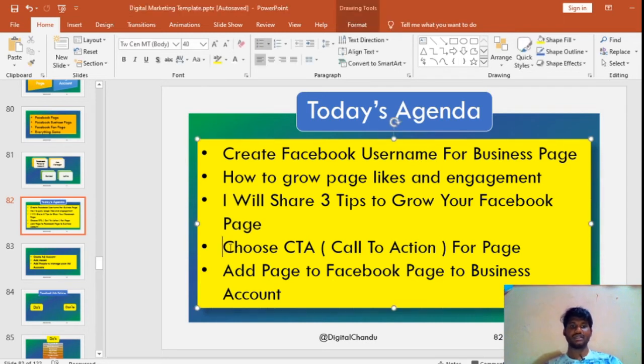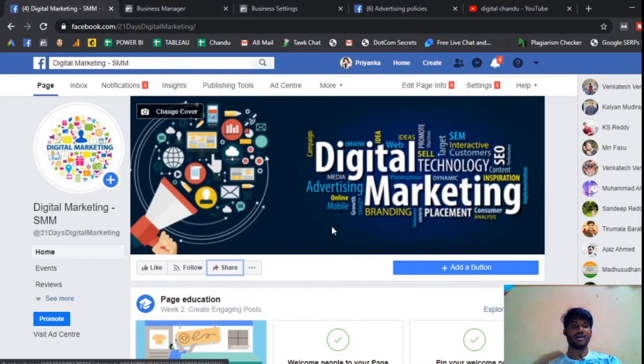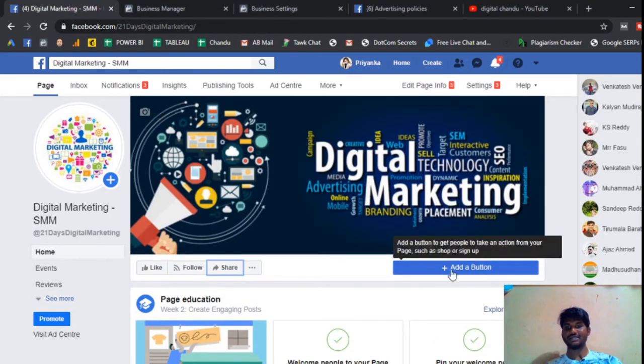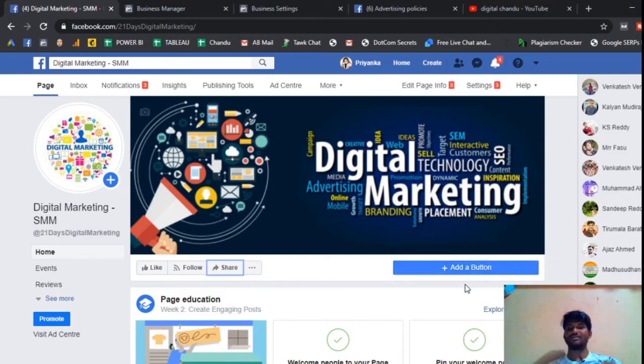And the fourth one is CTA. CTA means call to action for your page. How to add a call to action: after creating the page, here you can see the add button, guys. This is the call to action. Call to action means whatever action you want after a visitor lands on your page. If you are providing an ebook, those people land on your website where they get the ebook.